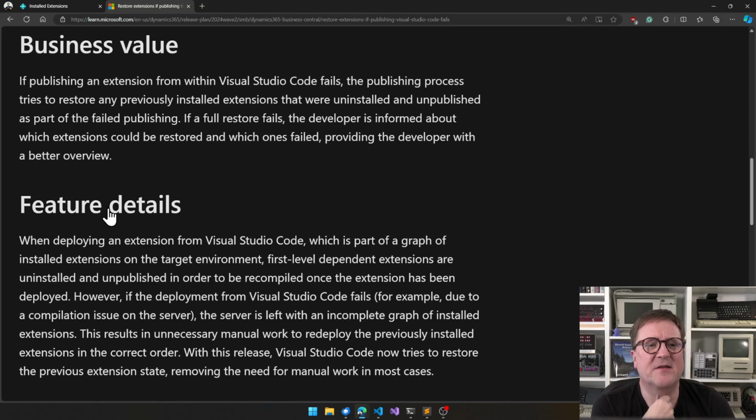If publishing an extension from within Visual Studio Code fails, the publishing process tries to restore any previously installed extensions that were uninstalled and unpublished as part of the failed publishing. If a full restore fails, the developer is informed about which extension could be restored and which one failed, providing the developer with a better overview. Yeah, nice.